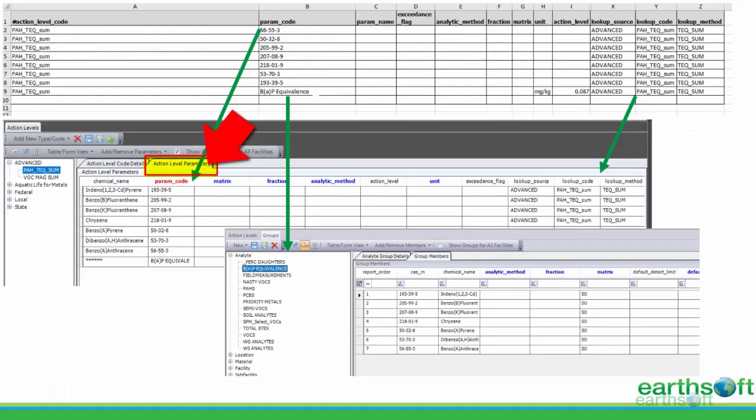The next tab of the action level EDD is called action level parameter. The information in this tab is mapped to the DT action level parameter table. And here you will list the analytes that you would like to use for your TEQ SUM action level, and it allows you to create your actual TEQ action level itself. So this is your TEQ action level right here, and these are the members of your action level.